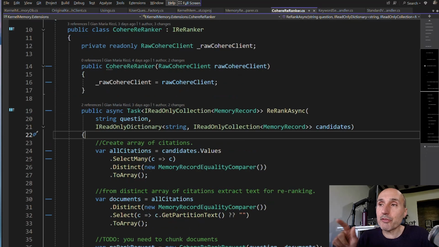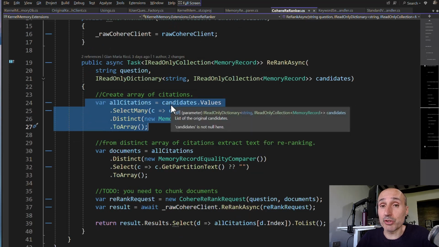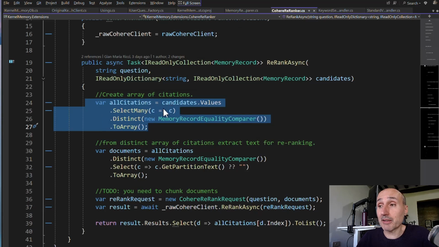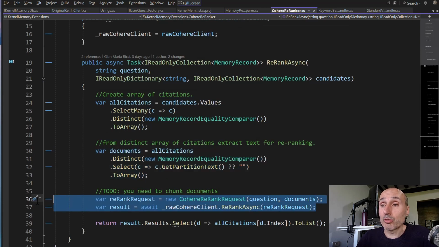Then I introduce a new interface called reranker that every re-ranking algorithm should implement. And this is the Cohere ranking that uses the Cohere API to ask a remote server, using the Command R model, which is the Cohere model, to re-rank results. As you can see, it's very simple because it will create a series of memory records. From all the possible candidate searches, so keyword search and vector search, it selects everything. It applies distinct, so I can remove the duplicates. I'm creating the list of documents, and I'm simply using a call to Cohere to re-rank the results.